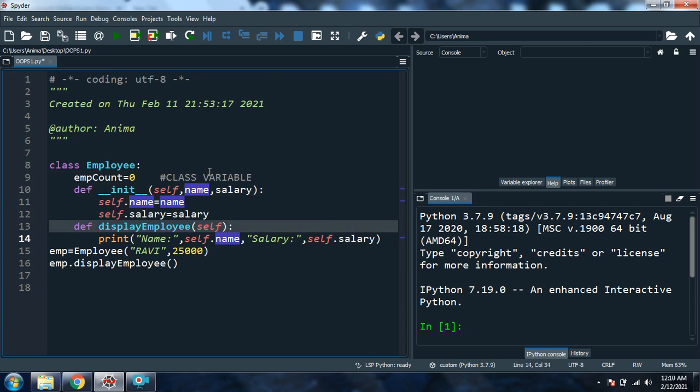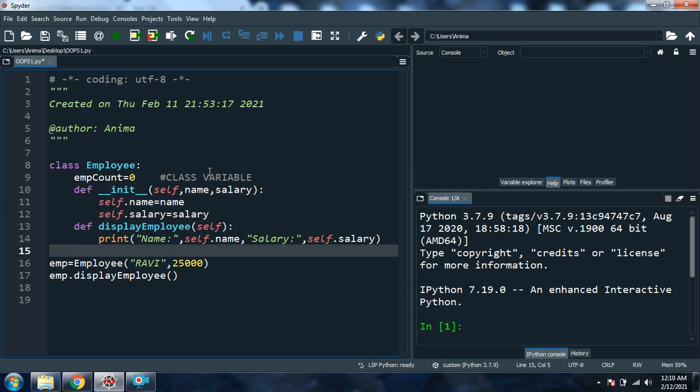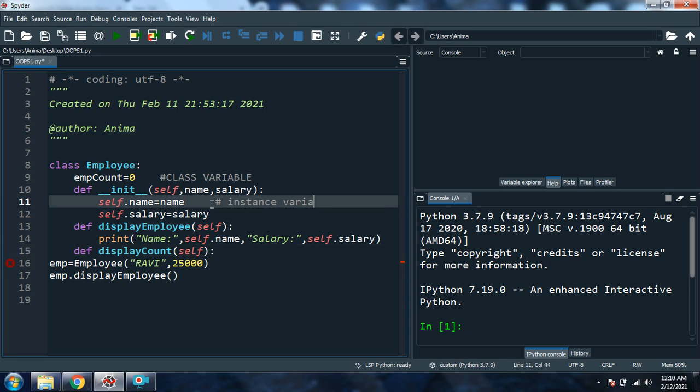For that I am declaring one more method, def display count, and here I am displaying the count. Display count is the method name, and here I am passing self. I don't need to use these variables again and again. I can directly use the self keyword, and through that I can access those instance variables.